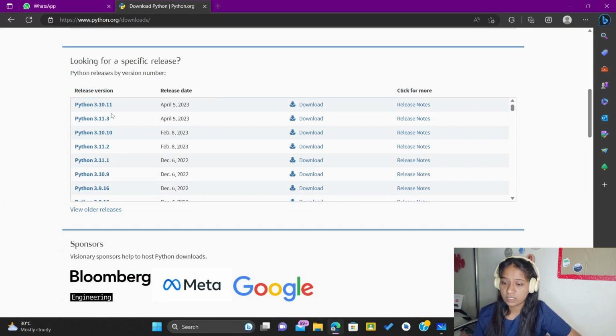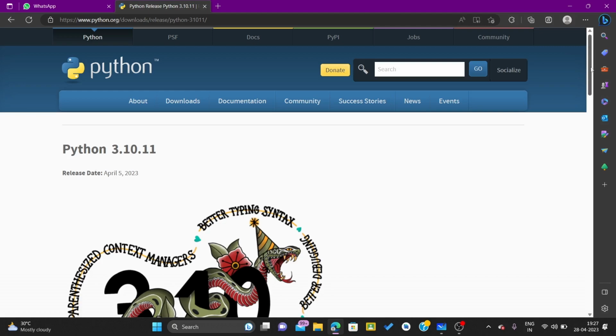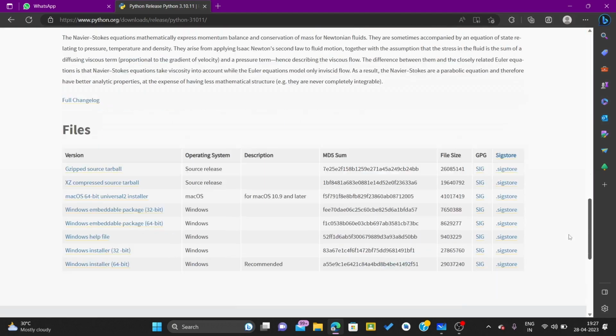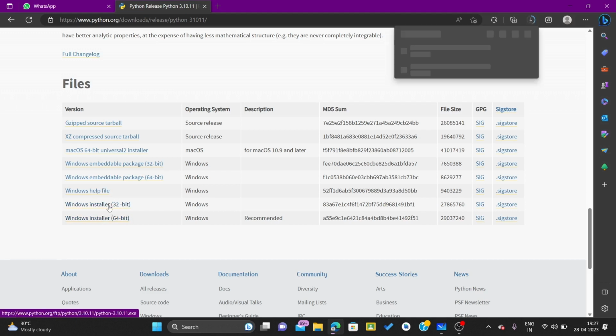The latest version is 3.10.11, so we will be downloading that. Scrolling down, you will see a lot of files you can download from, and we should download the 64-bit installer because my laptop's architecture is 64-bit. So this is being installed. We'll wait until then.